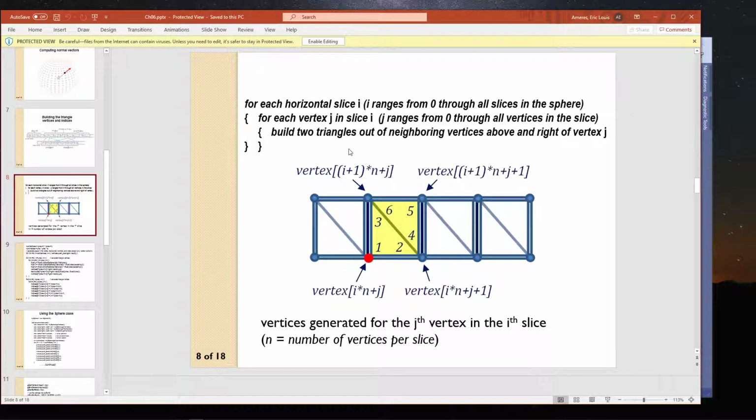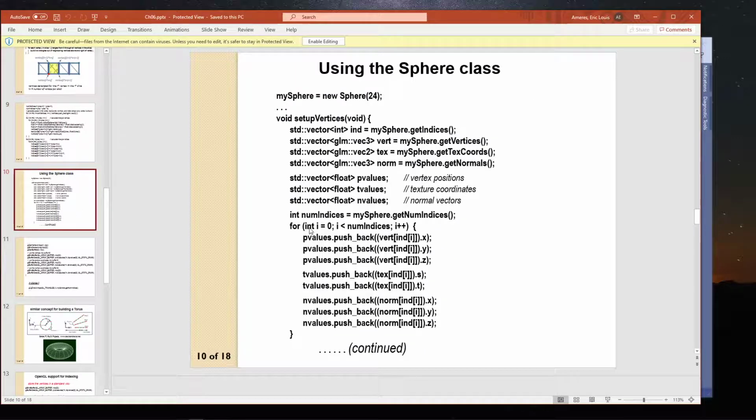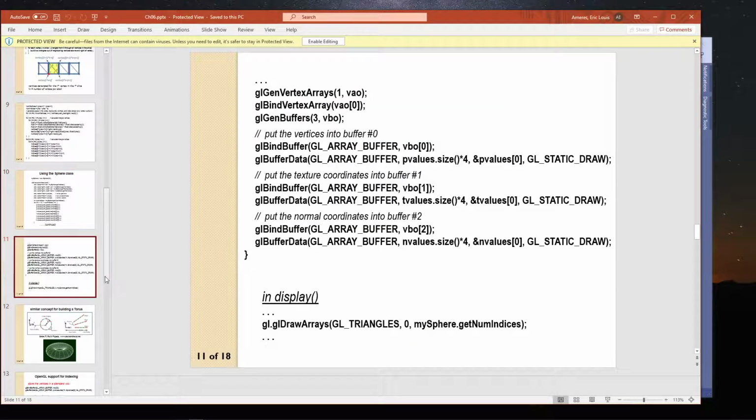All right. So here's what I described here, this vertical slice here. For each horizontal slice, we get 2 triangles based on one slice and then the other slice. I'll leave it to you to step through the code. Here's the sphere. So we'll take it up to there.